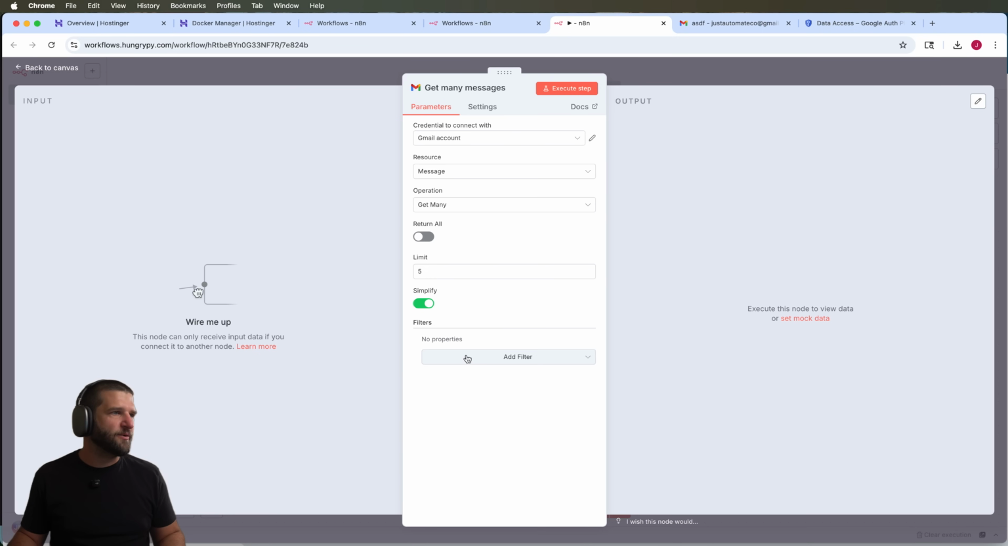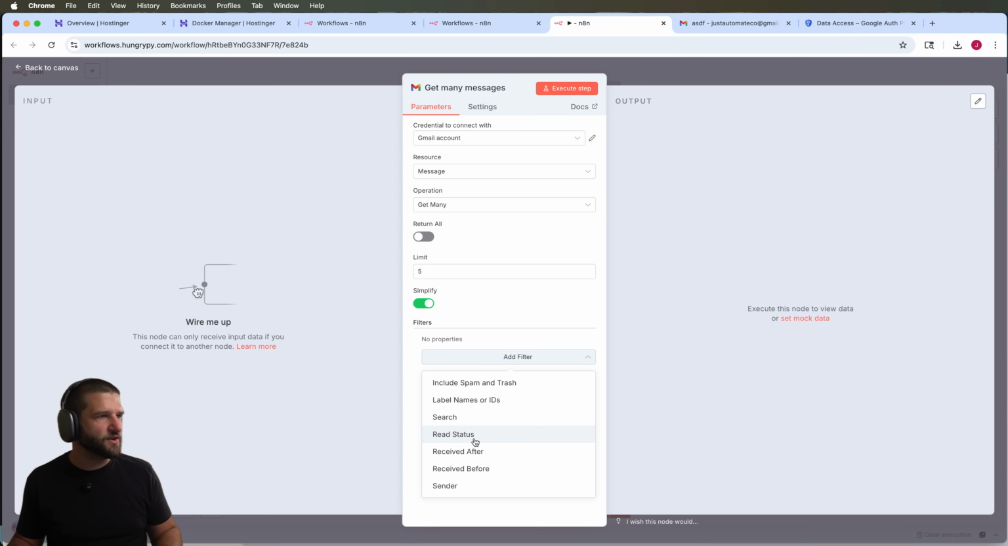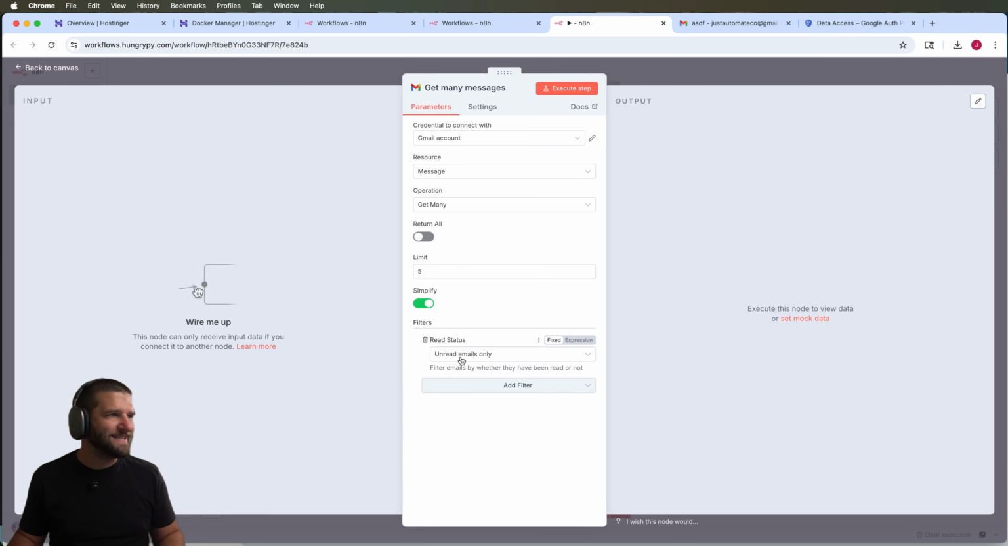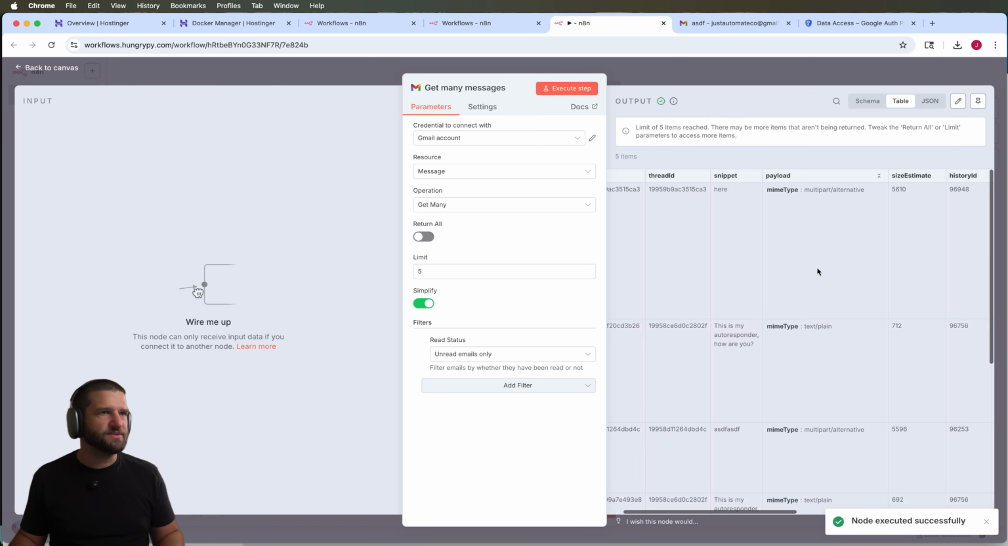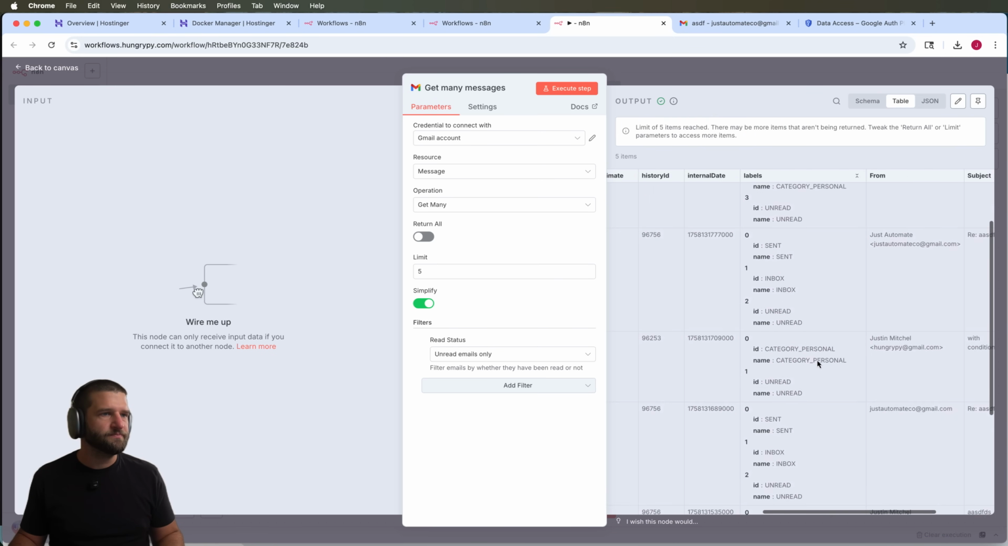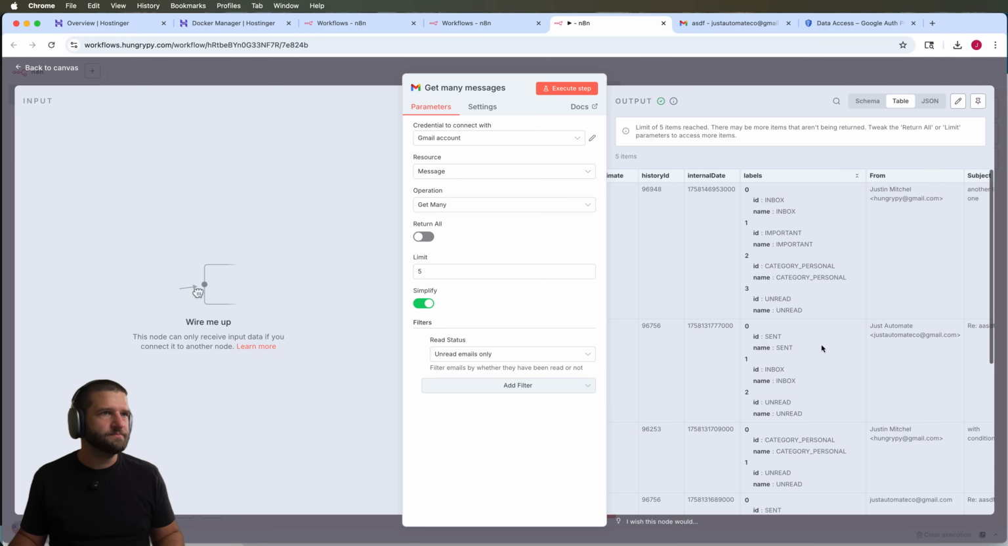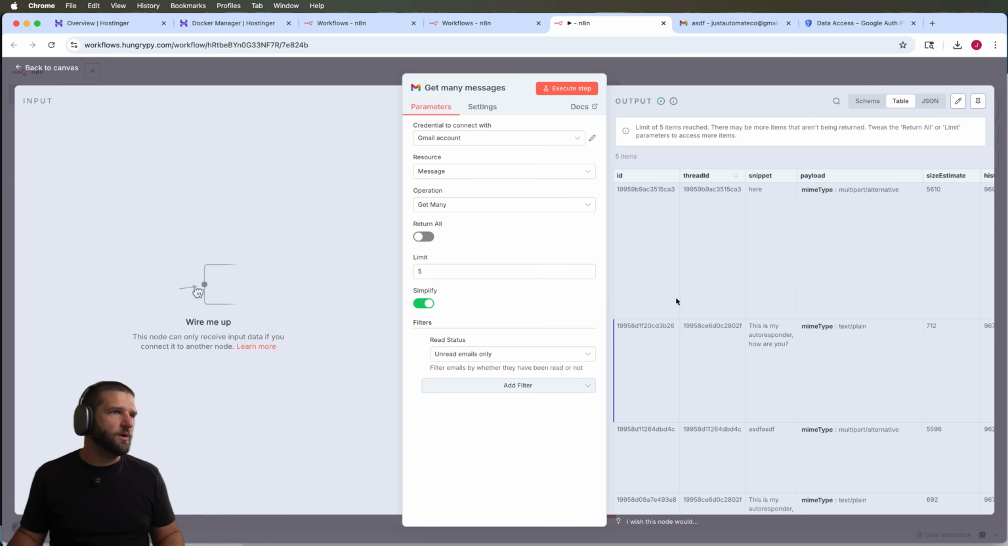Okay, so we've got to simplify here. I also have another filter, and we can go into read status, like unread emails only. Cool. Or we could do both. Let's do unread. Great. I hit execute step. If I execute that step, I get a bunch of emails in here. That's pretty neat. There we go. Cool. So I've got my unread emails in here.